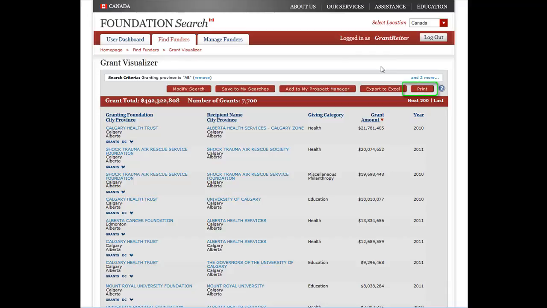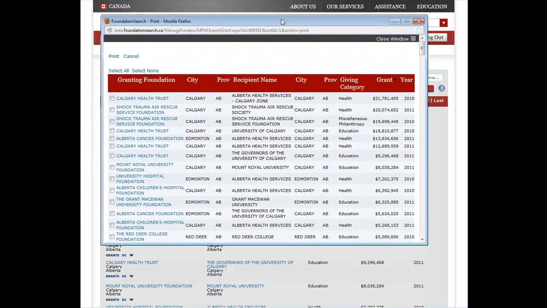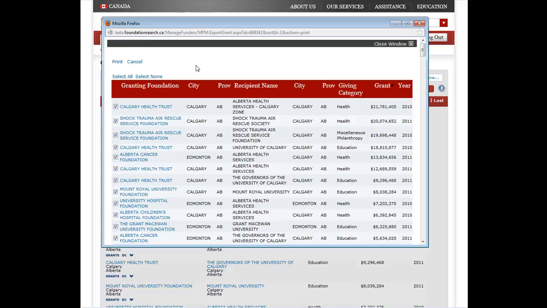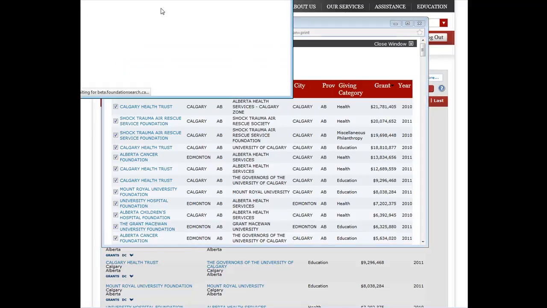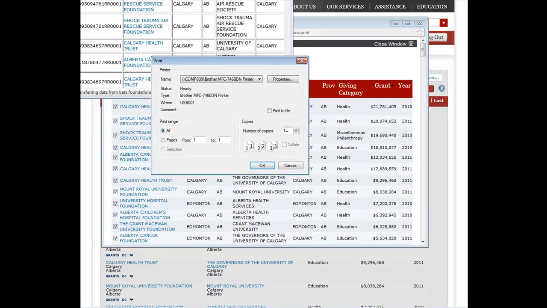Clicking Print will do much the same thing. A new window will open, listing all the grants that appeared in my original results list. I can select which grants I want to include in my print job. Once I've selected my grants, I will be prompted to print them to my default printer. And I'll be shown exactly what will appear in my print job.